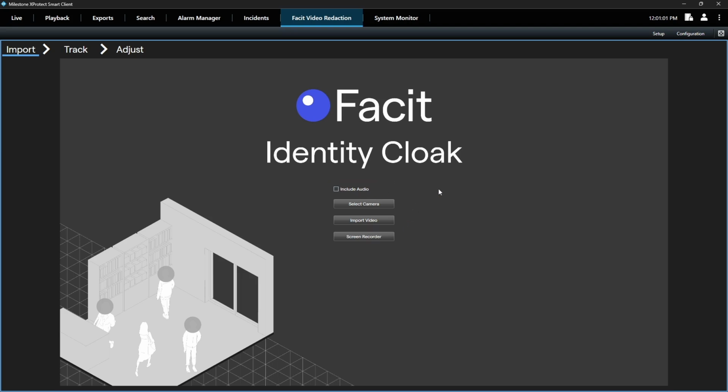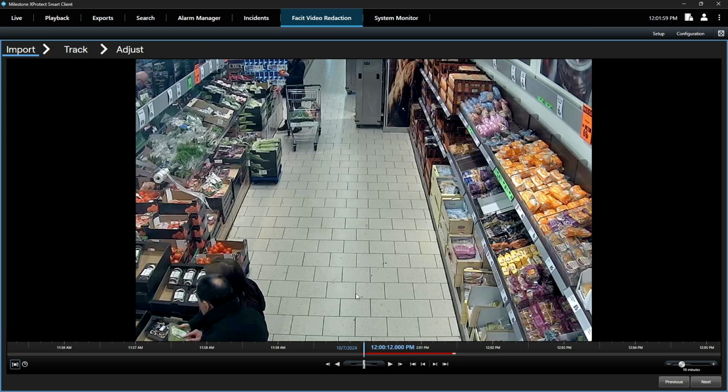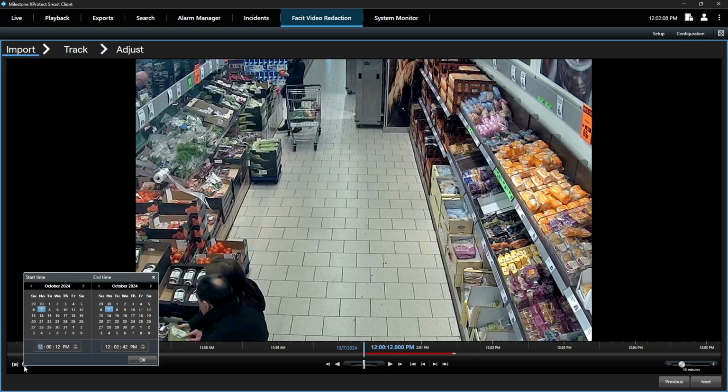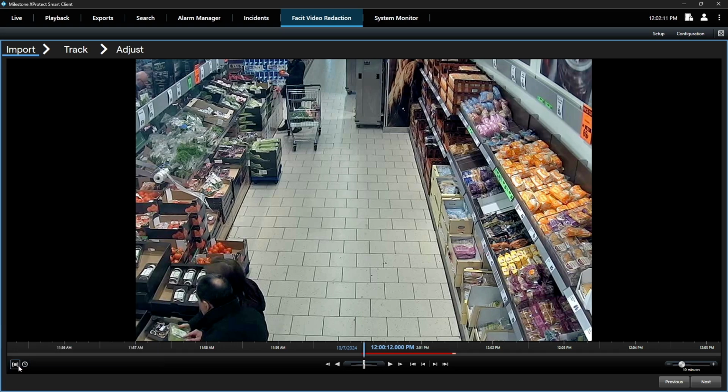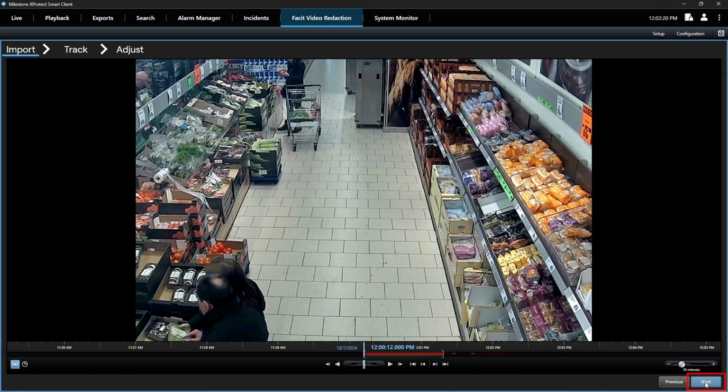Let's get started. Simply click the Select Camera button and choose the camera which has the footage you would like to redact. Once selected, using these 2 features in the bottom panel, you can trim the footage to select the exact time period you need. This could be by selecting the date and time, or by trimming the video. Then click Next to begin.